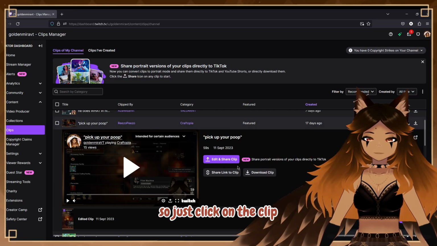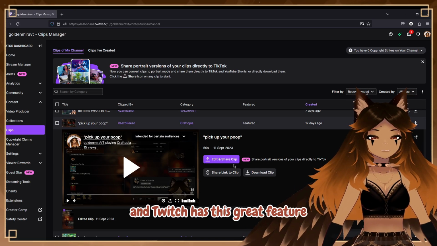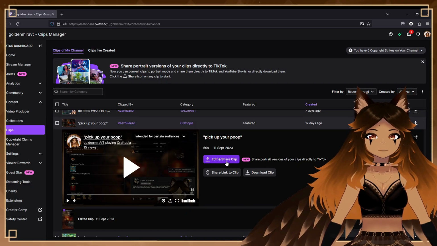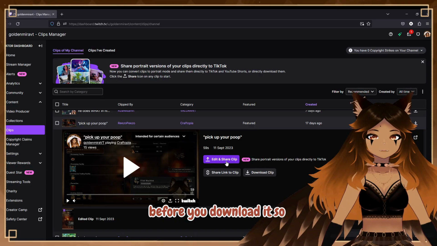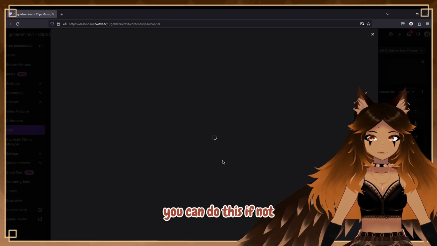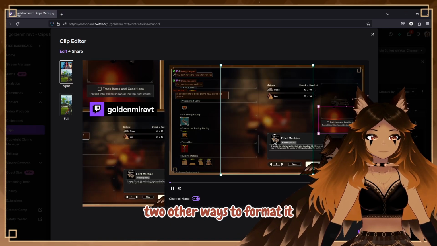So just click on the clip, and Twitch has this great feature where you can edit it into TikTok format before you download it. So if you are downloading your clip from Twitch, you can do this. If not, I'll show you two other ways to format it.